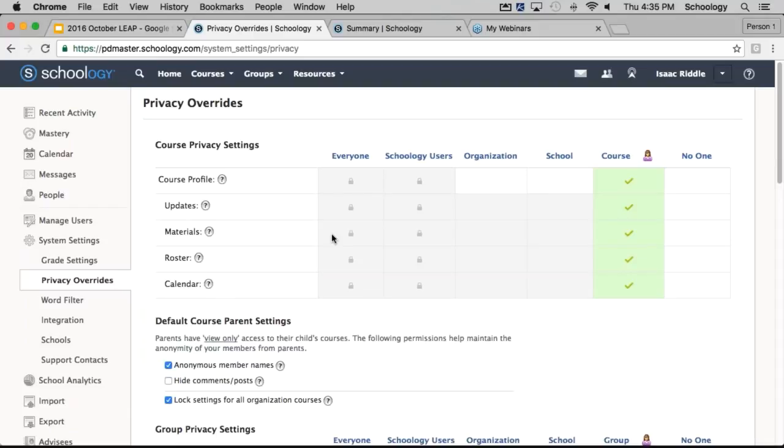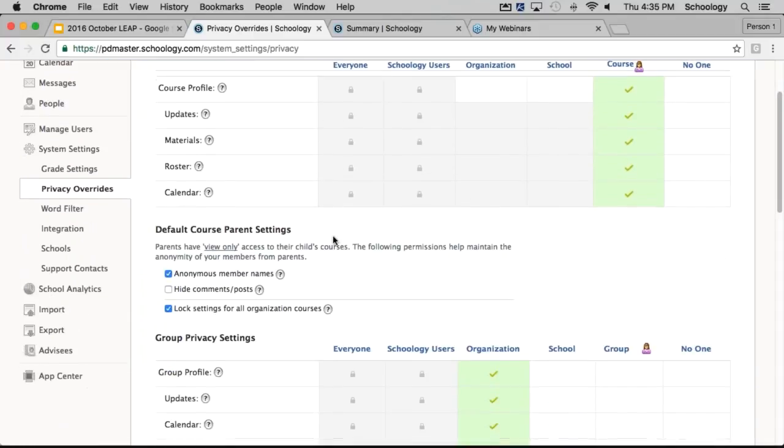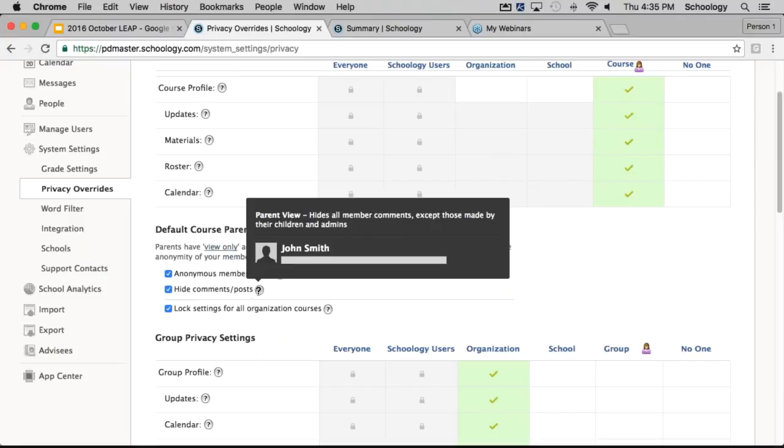Bradley was just showing us that view of parents, and one of the great features is that you can make other students who aren't the child of that parent or guardian anonymous. It makes their picture and their name anonymous so that their identity is protected. You can go one step further here and actually hide those overall comments and posts that are made by other students altogether. So that's kind of one step up in privacy.